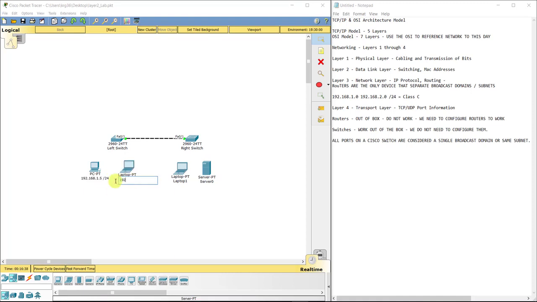The laptop, we could give 192.168.1.6/24. This laptop, what do you think? 192.168.1.7/24. And then our server, we could do 192.168.1.8/24. Again, I'm just keeping these consistent just to make our lives a little bit simpler as we go ahead and learn all these different technologies and build our topologies. As you can see, I try to make things nice and neat.